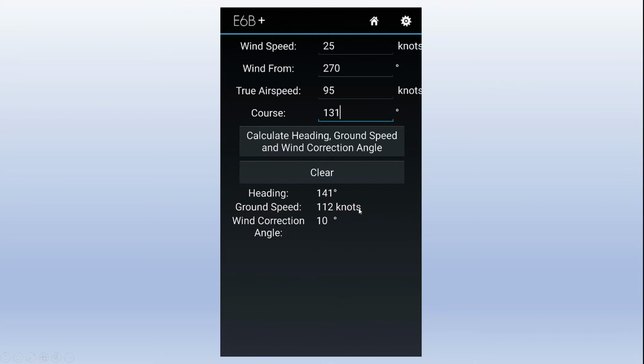Now this is only a factor in Flight Simulator if you put in a significant wind or you use real world weather. If you're flying with calm winds or even light winds, it's not something you need to worry about. You don't need to do these calculations. You can just fly your heading and it should take you where you want to go.